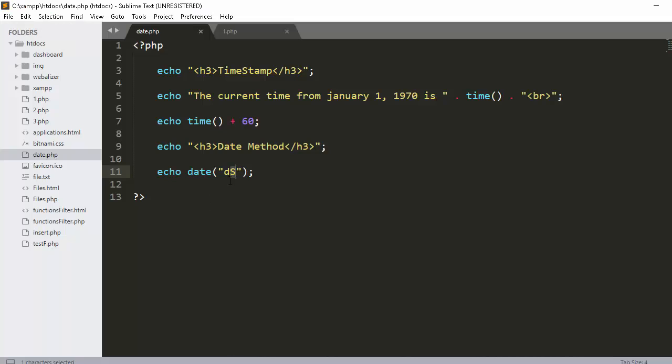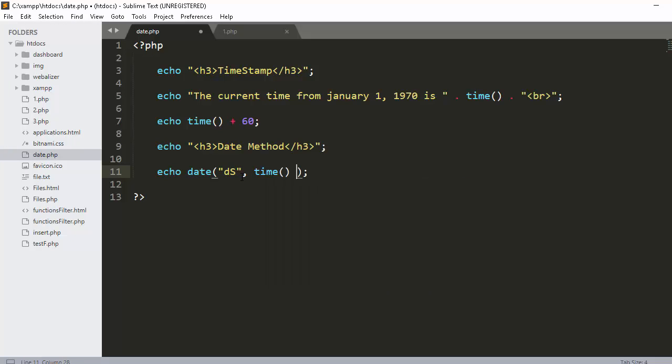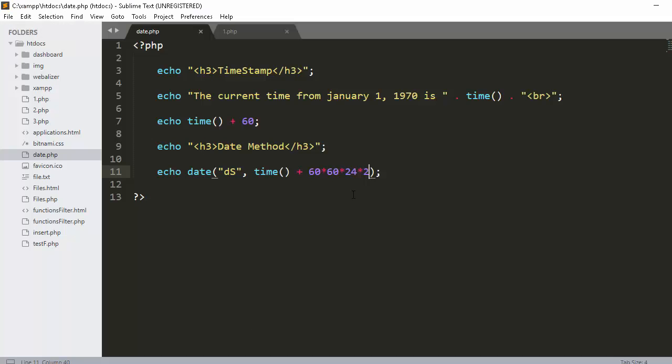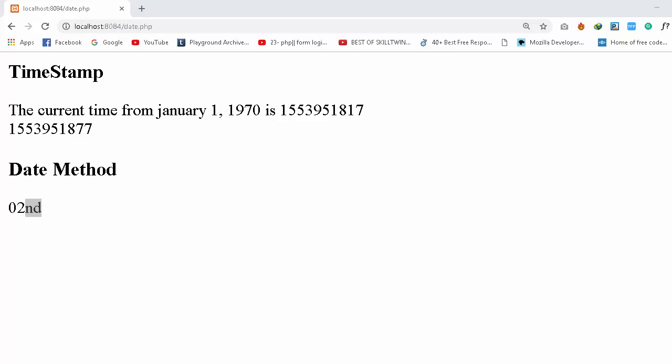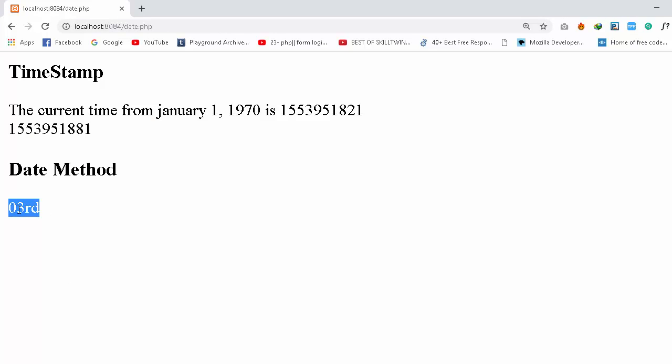If we add the timestamp plus, for example, 2 days, which is 60 multiplied by 60 multiplied by 24 by 2, let's reload and see, and we have first. And multiplied by 3, I will get the second, and by 4, which is the third day in April, and this is the result.